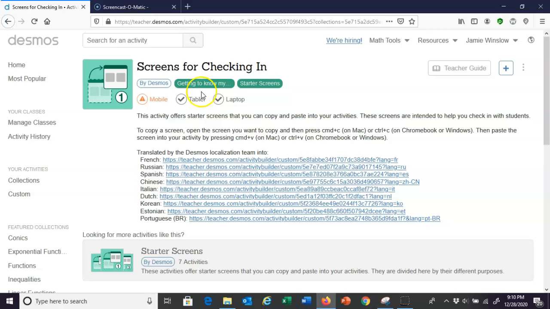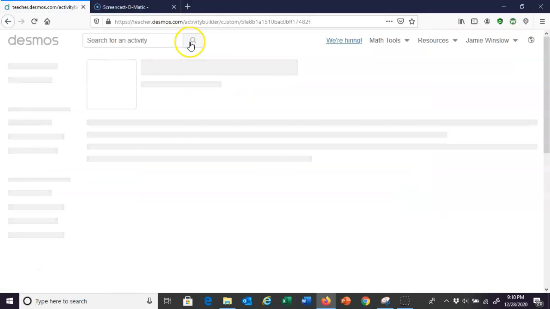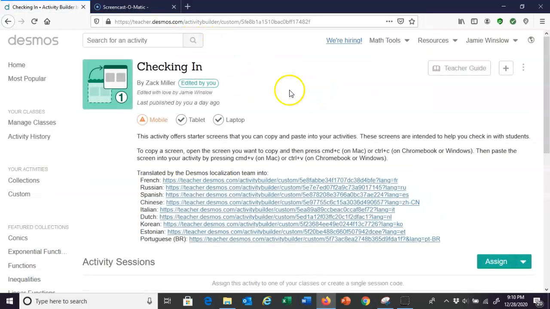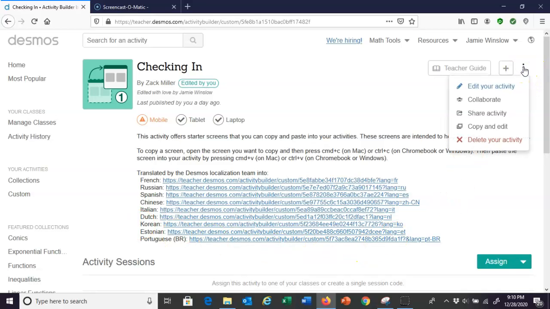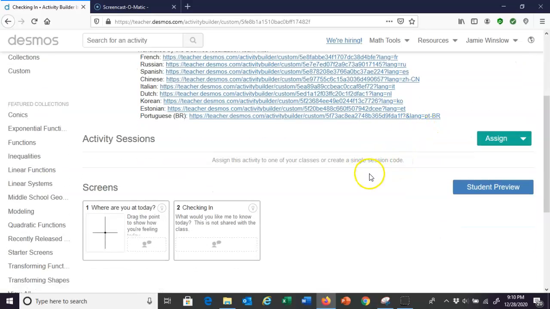So the one I wanted to show you, I provided the link in our meeting and on that PowerPoint. So you would just go to the link, and here I've shared the link with you, so you can do these three drop downs, and you're going to want to copy and edit it to make it your activity. And you'll see it here just like you see mine. If you scroll down, you'll go to this drop down arrow and click single session code.